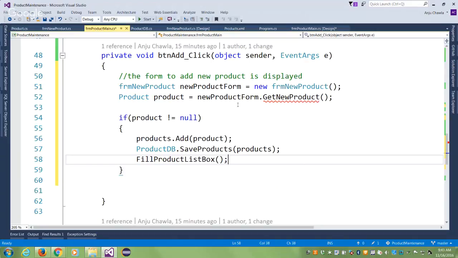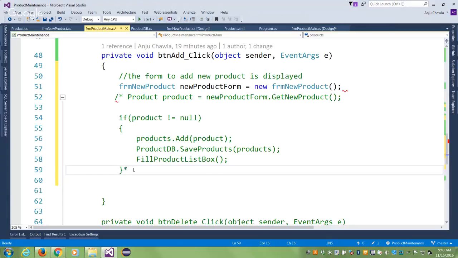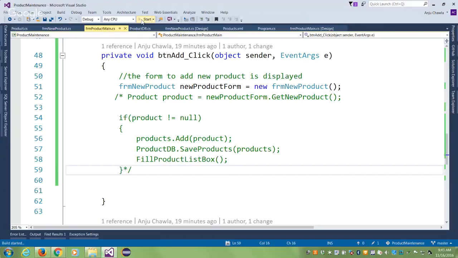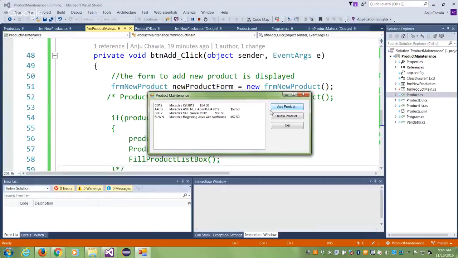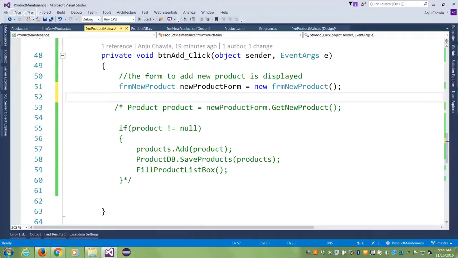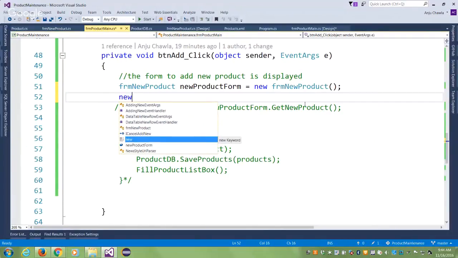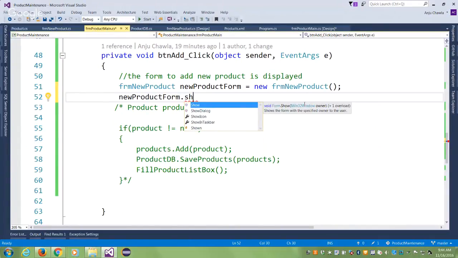Since that method is not written, let me at least show you this. So let's try it. Uh-oh, that's what will happen. Of course, it will not work, but let me at least try this. When I click on the add, oh, forgot to show it. What is the name of the form? New product form. There you are. And show. Again, the show dialog or show.